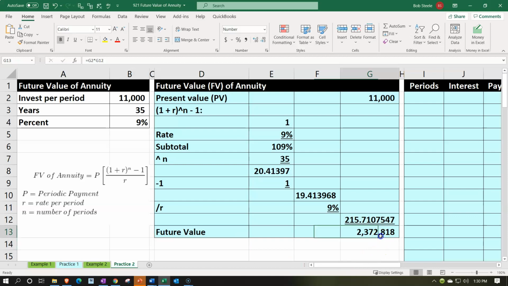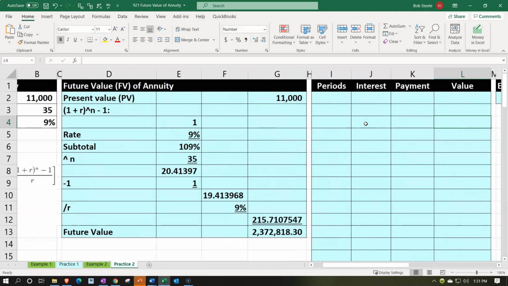Let's add some decimals. Let's go to the home tab, numbers, add a couple decimals. So there we have that. 2,372,818.30. That's what we'll have after 35 years of putting in that 11,000. Hopefully we can live on that, but inflation these days is a little scary.